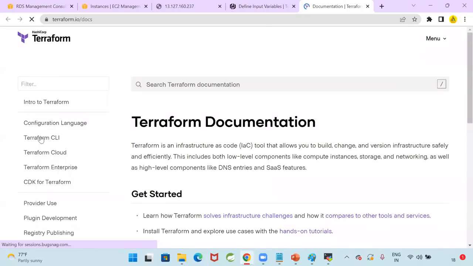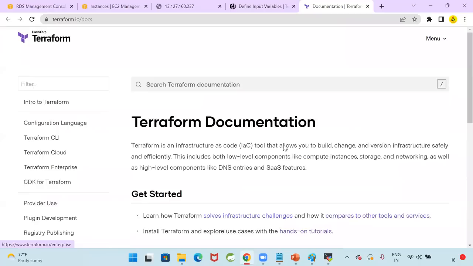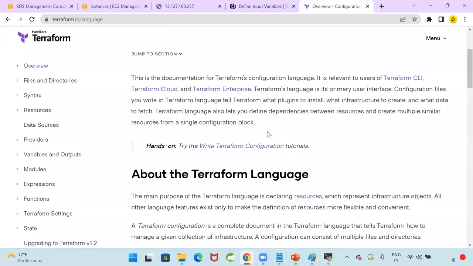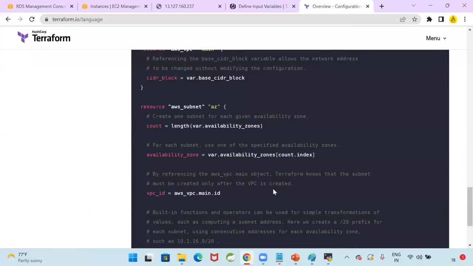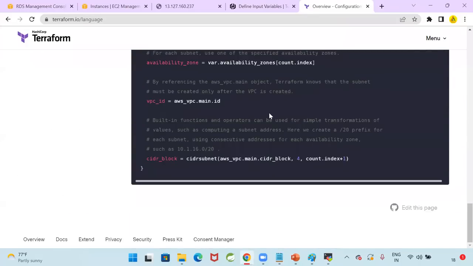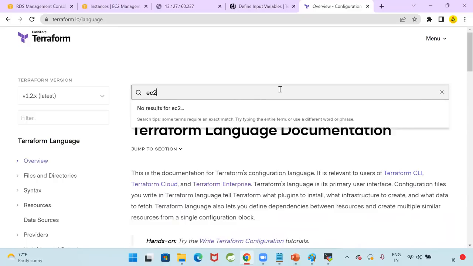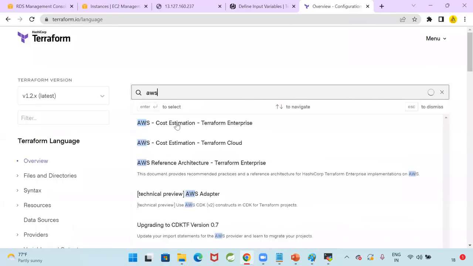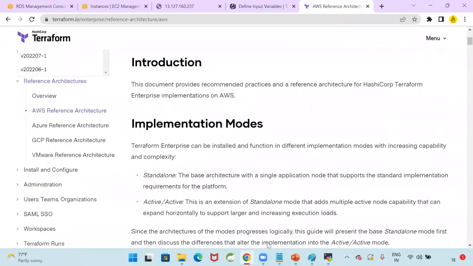Terraform CLI, configuration language, Terraform language documentation. About the Terraform language, the resource name we have to give is a predefined resource name like this. So whatever resources you want to create, for all the resources, official documentation is available. For example, EC2, I mean AWS resources that I want to create, the AWS reference architecture. Using this documentation, we need to write our Terraform scripts.